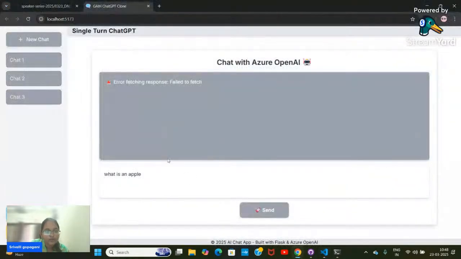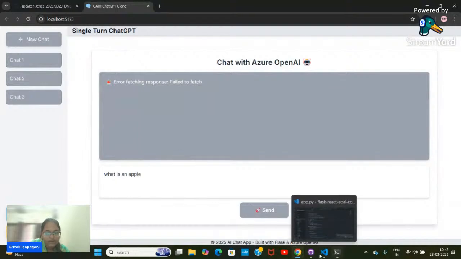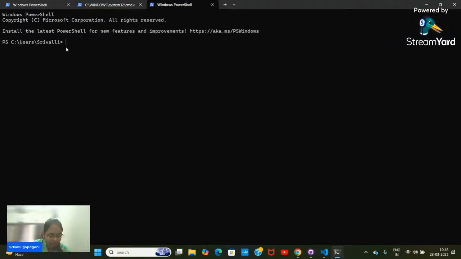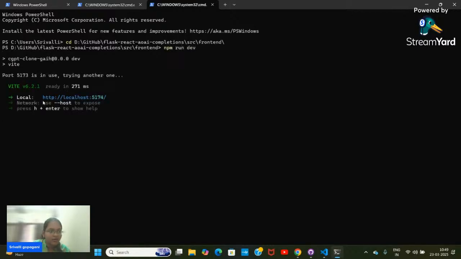I'll run it again and I'll show you the output. In Flask we have tried to do this. The errors occur because the React and frontend are coming from different origins. So that's why we are having the errors. I try to run this right now. We can see the error.